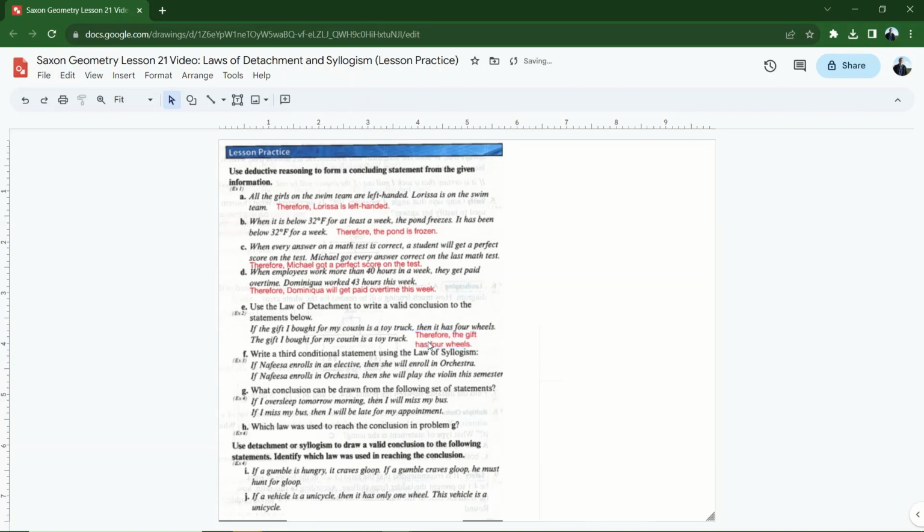Then, therefore, is an important word to start off a conclusion. Therefore, the gift has, or I could just say it has, 4 wheels. All right. Letter F. Now, we're going to move on to the law of syllogism.